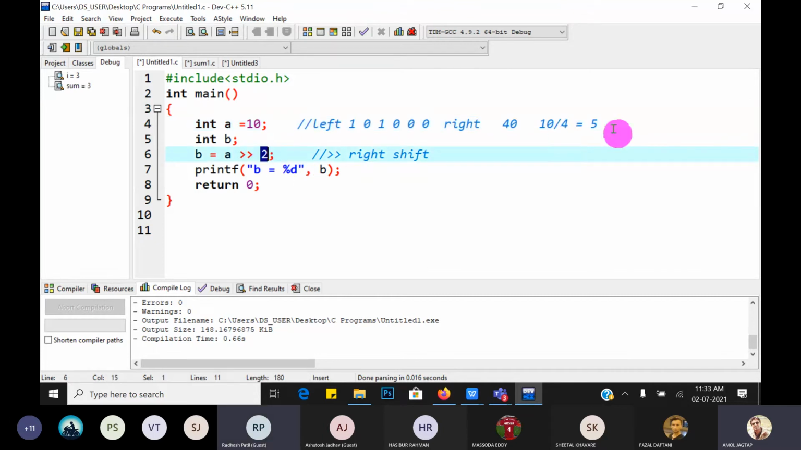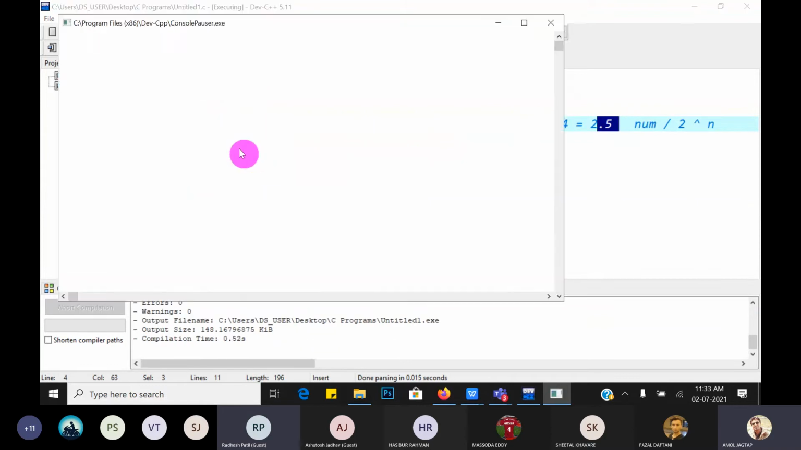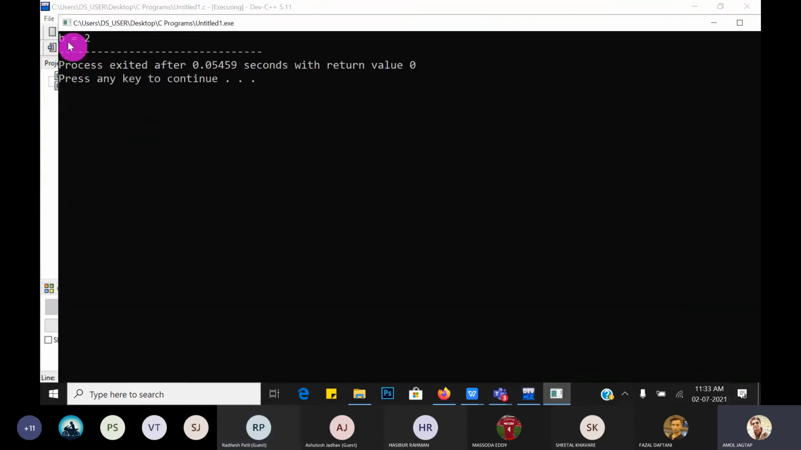How many bits do we shift? 2. So the general formula is your number divided by 2 raised to n. N means how many bits we want to shift. If you shift by 2 bits, 2 raised to 2 means 4. The initial number is 10. 10 divided by 4 becomes what? 2.5. Yes? 2.5. But it displayed only 2, not the decimal value. Let's check. It gives the value only 2.